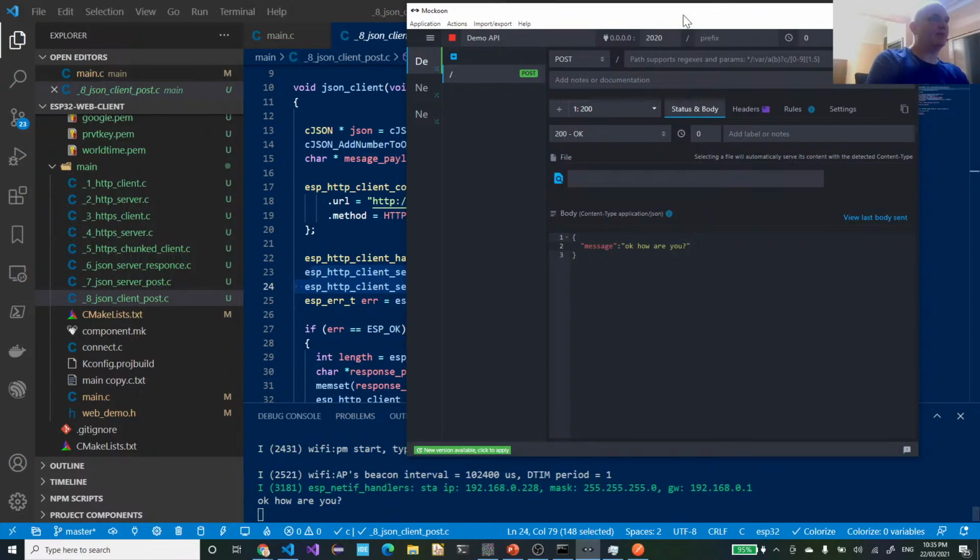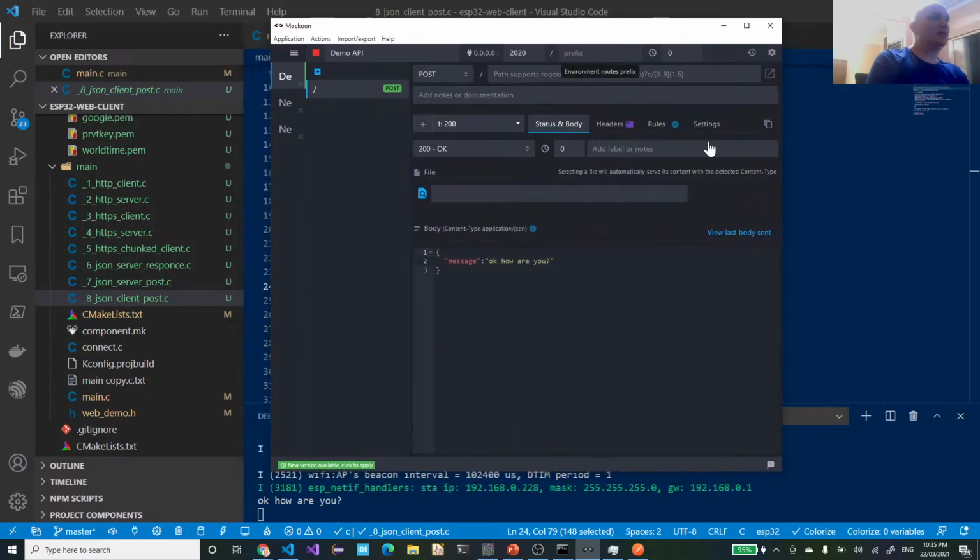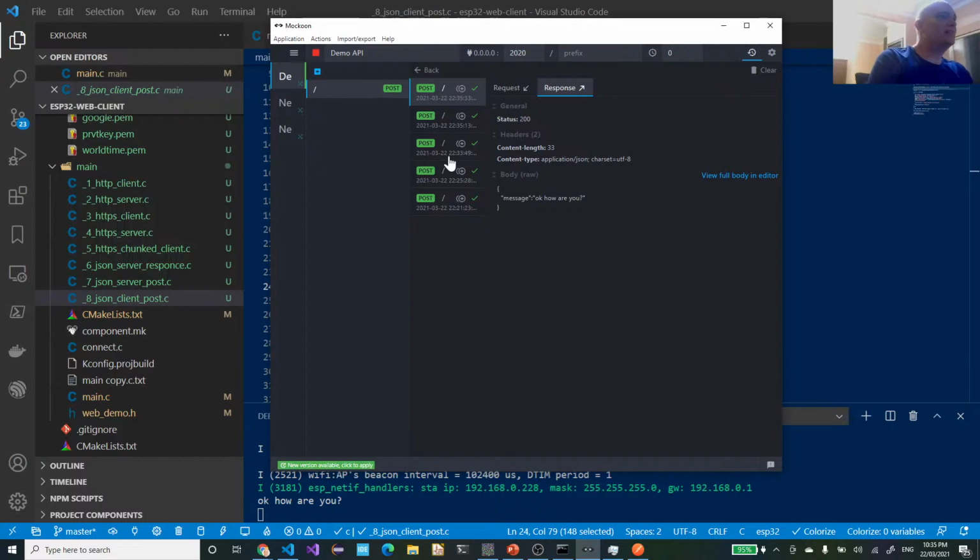And it says, okay, how are you? Now, what's really cool about Macoun is if you have a look at this over here, you can actually see all the various different requests coming in. You can see the response that Macoun has given out. You can see the status code is 200, the content length, which was automatically set, the content type, which is automatically set in our case, and this message.